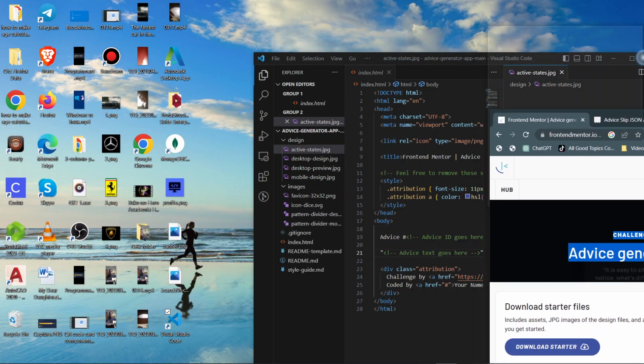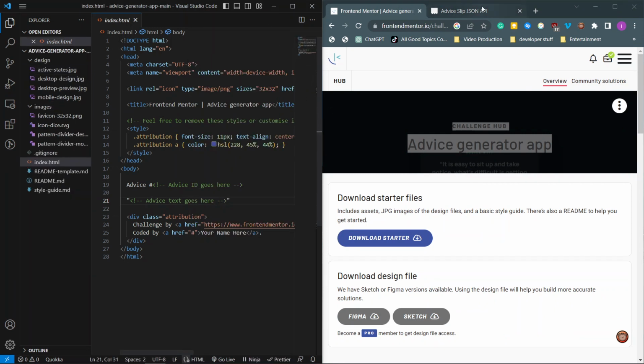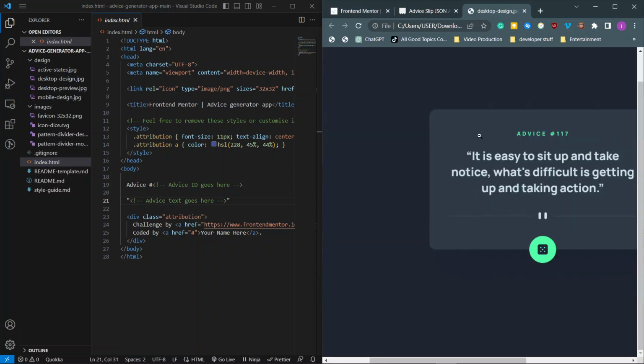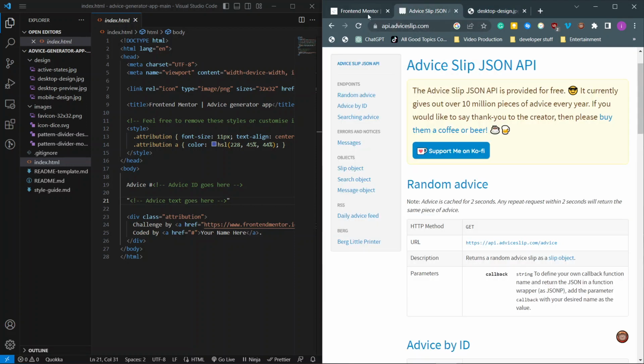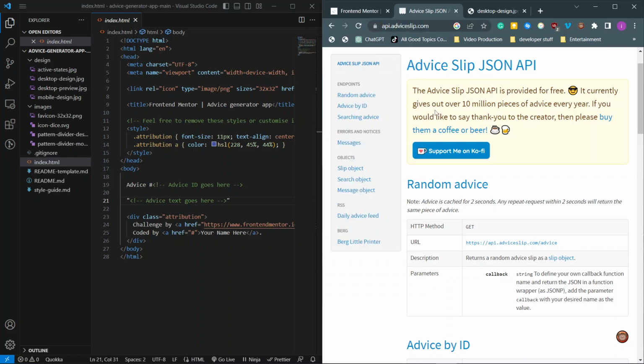When you download the files, I've opened mine in Visual Studio Code. This is the design of what we're building. It's going to be generating advice every single time. So let's get started. And this is the advice generator API. This will also be in the description down below, but you can just Google advice API and use it. Okay, so let's get started quickly.